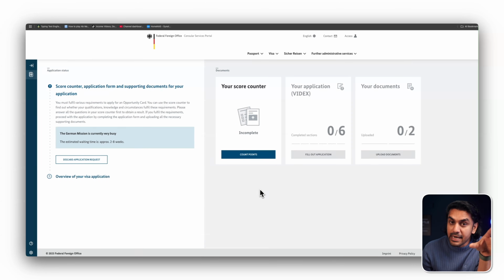Now you will land on the main dashboard of the application. This is where you will be filling out your opportunity card visa application. There are three key sections you will see right away. Score counter. This is where you check if you are eligible for the opportunity card. Application. This is the actual visa application form which you will be filling out. And finally, documents, where you will be uploading all the required supporting documents. So let's go through them one by one.